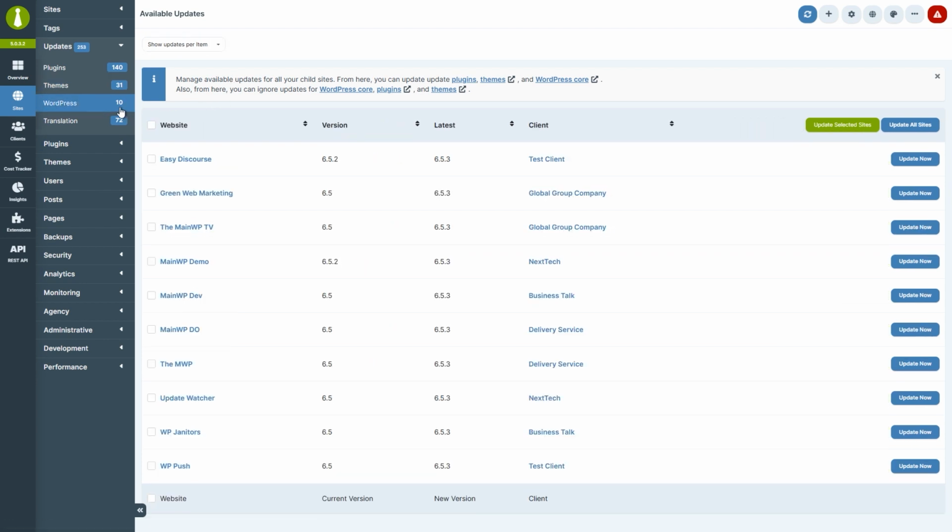This updates page is very similar but simplified since there are no different groupings, and the sites naturally cannot be expanded in the table. You can update the WordPress core for an individual site by clicking Update Now button, for a certain selection of sites with the Update Selected Sites button, or for all sites.